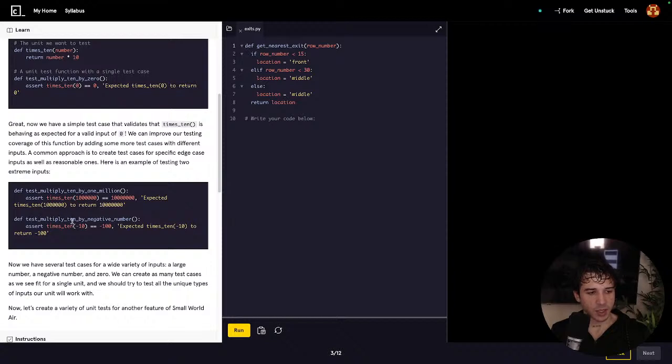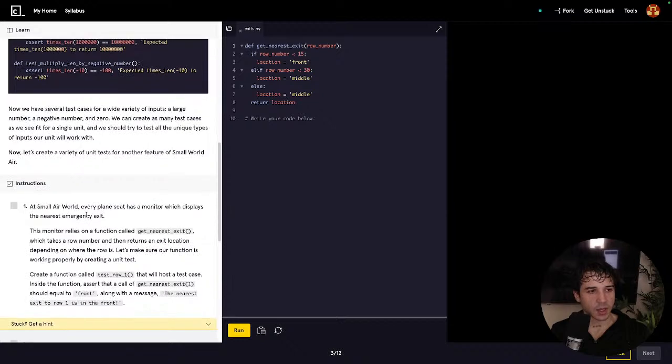def test_multiply_10_by_a_negative_number: assert times_10(10, -10) == -100, "Expected times_10(10, -10) to return -100". Now we have several test cases for a wide variety of inputs: a large number, a negative number, and 0. We can create as many test cases as we see fit for a single unit, and we should try to test all the unique types of inputs our unit will work with.